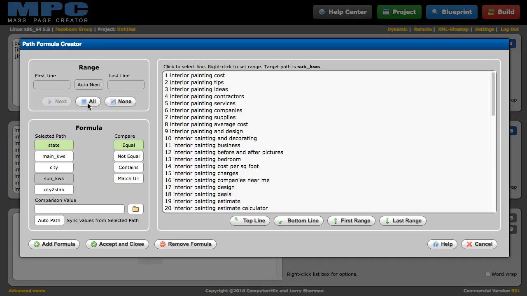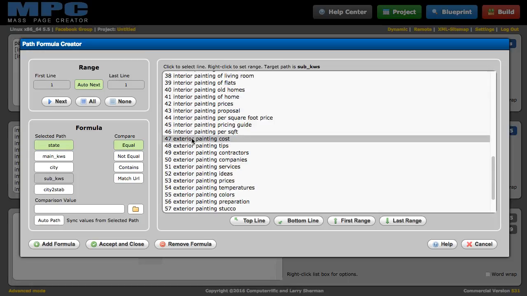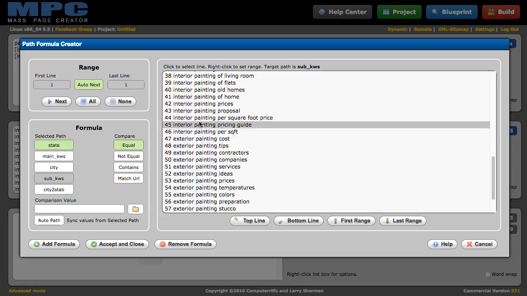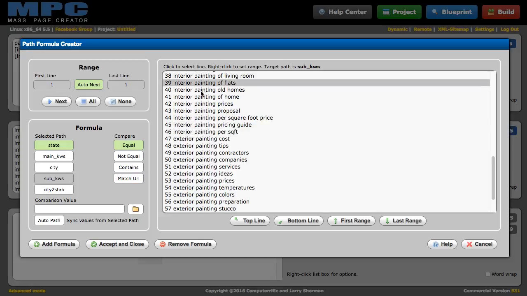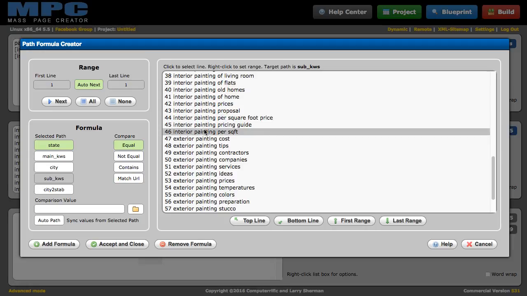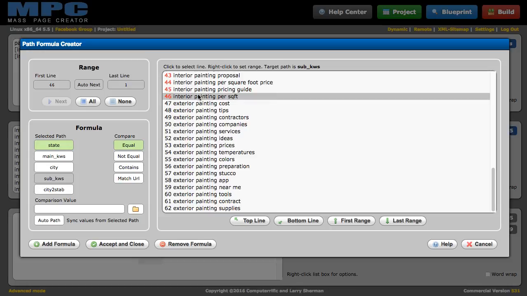Now this one's going to be a little bit different. We're not going to select all of them. Okay, so what I can do is I can select one, and it says first line to last line. Now I scroll down until I see where my exterior painting cost is. When I get to 46, I know that, hey, I want to have interior painting match up with all the interior painting keywords. So my main keyword is going to match up with my sub keyword. So what I'm going to do is I'm going to hit right click, and I'm going to hit first line of range. So what that just did was it selected everything from 1 to 46.